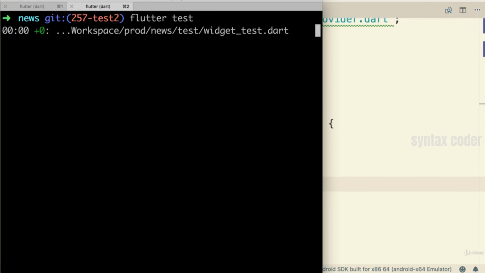Now the one thing about testing with Dart that I personally am not super happy about, the downside of testing with Dart, is that it takes a long time for tests to run. Very unfortunate. I really don't care for it. I wish it was faster.